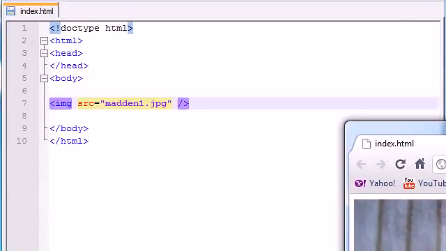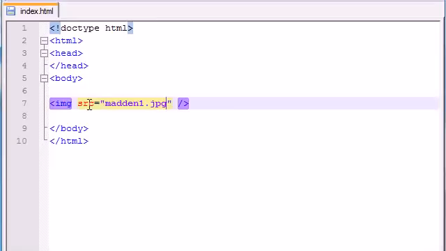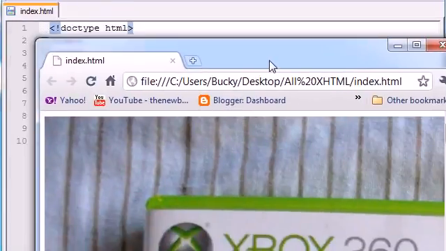In order to shrink that image, here's what we need to do. Not only does the image tag take an attribute called source, but it also takes another attribute called height, and we can set this equal to whatever number of pixels we want. I want my image to be 150 pixels tall, so for height, set it equal to 150. Now go ahead and save this.